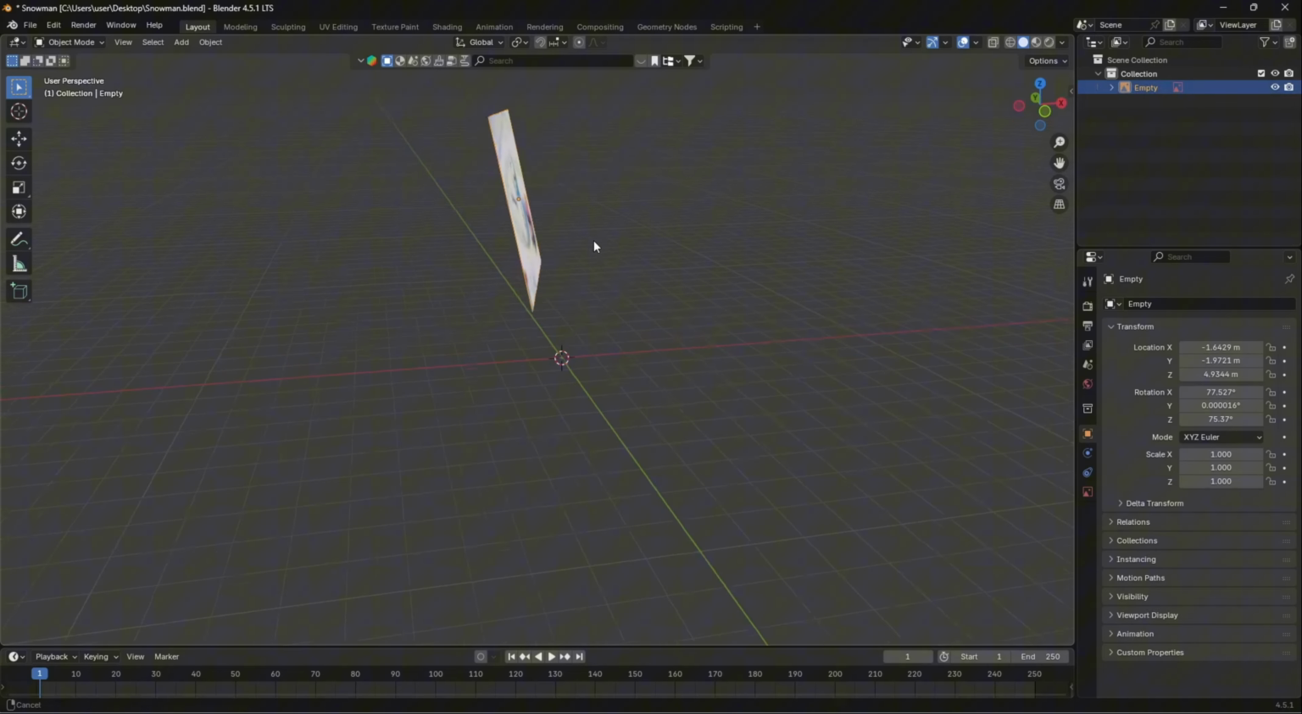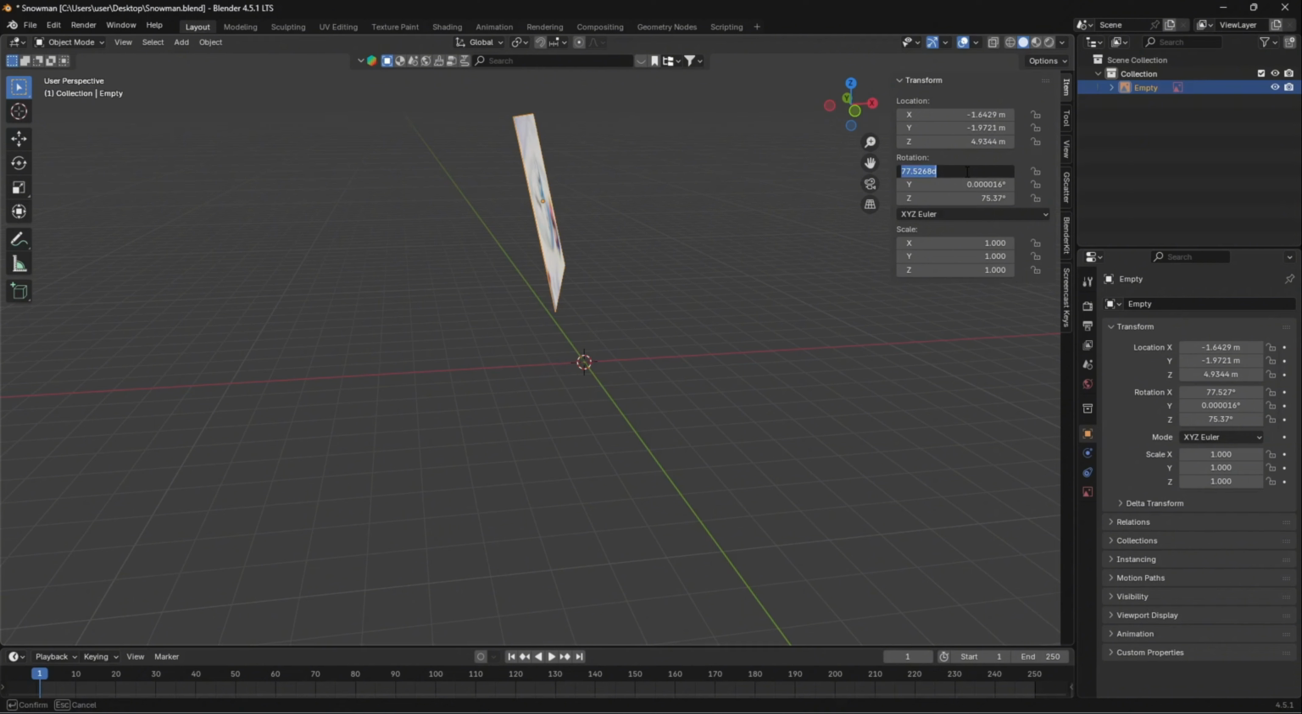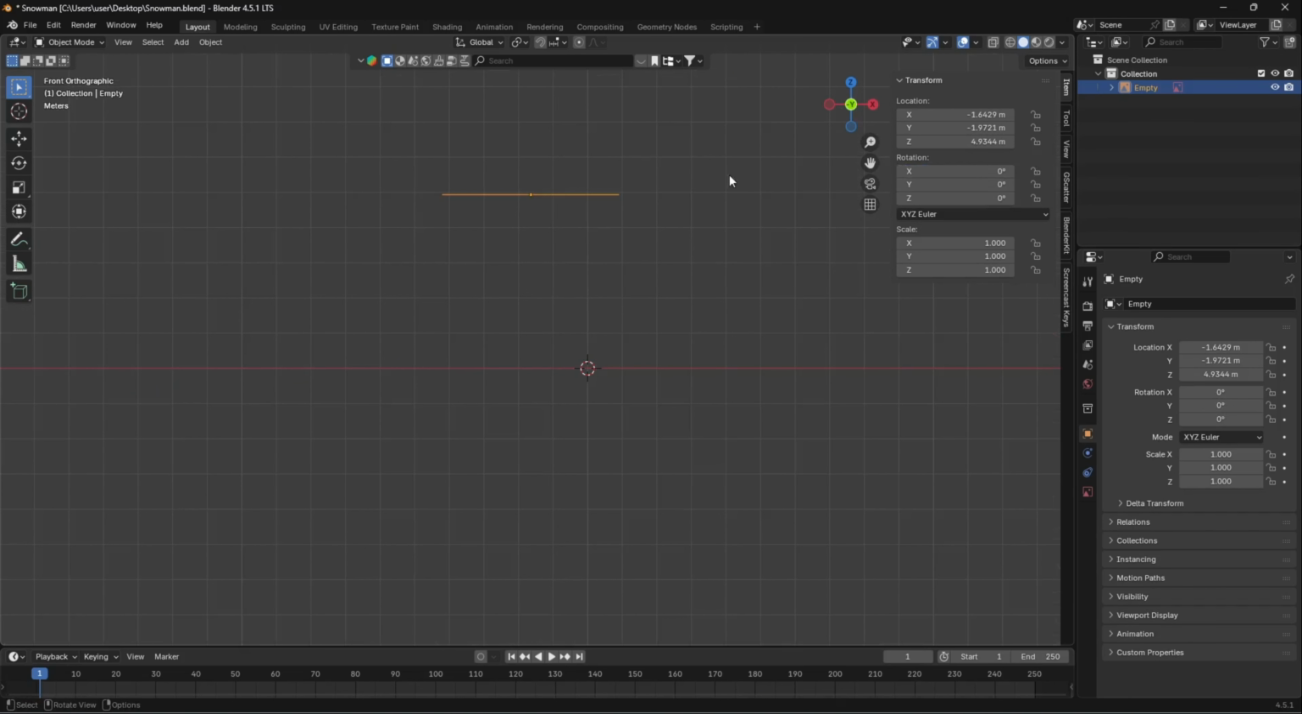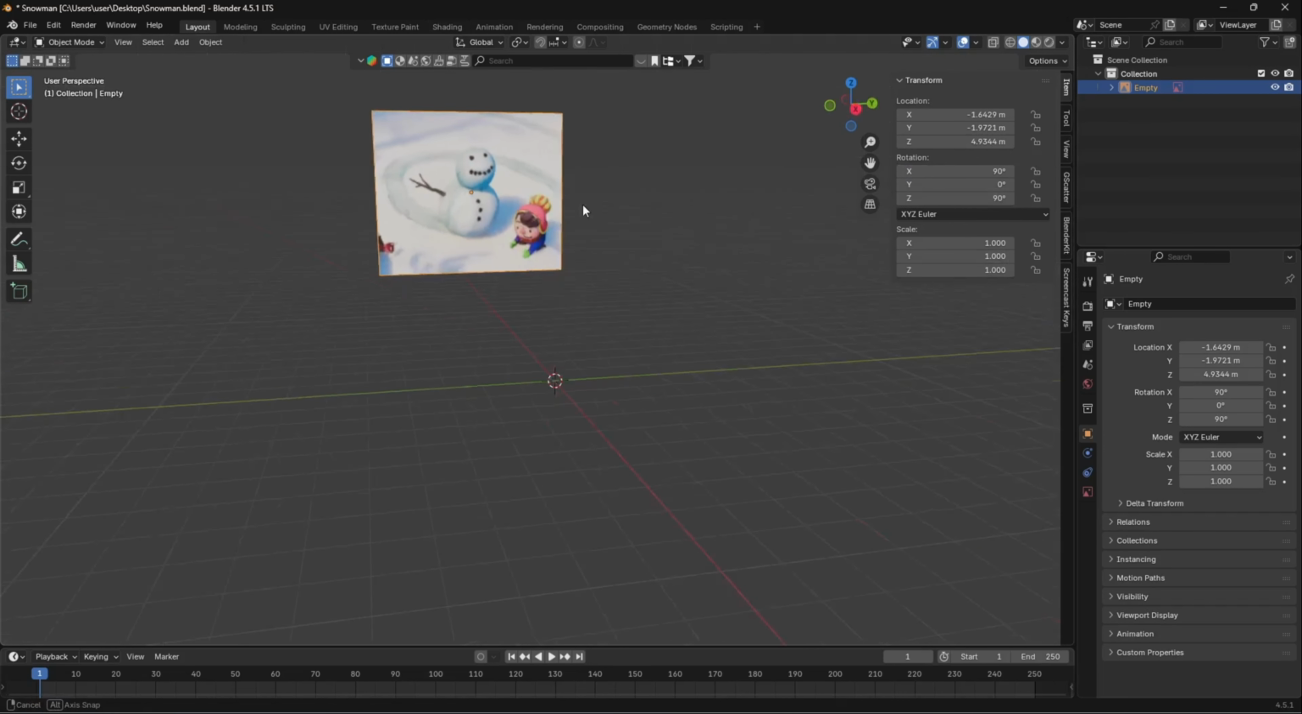There we go. What I'm going to do is press N and we're going to make the rotation on the X, Y and Z to 0. Then we're going to go to front orthographic view. We're going to rotate it on the X 90. Then on the Z, rotate it 90 again. So as you can see, now facing towards us.